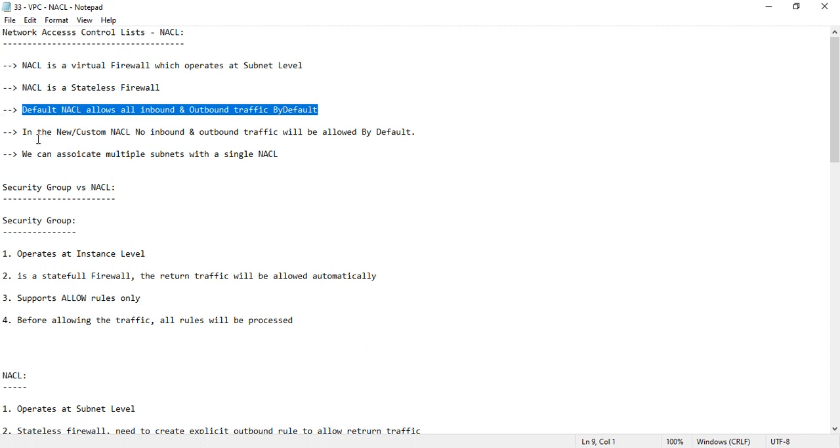And if I had created any new or custom NACL, no inbound and outbound traffic will be allowed by default. And we can associate multiple subnets with a single NACL. Even though I have multiple subnets in my VPC, I will be able to associate all those subnets with a single NACL. Okay.